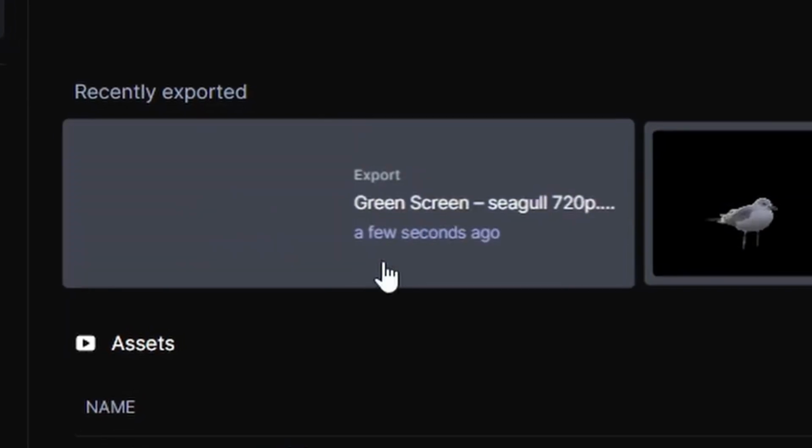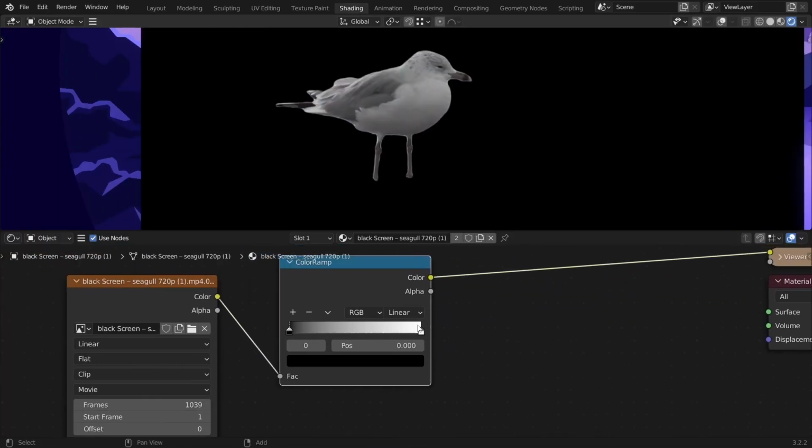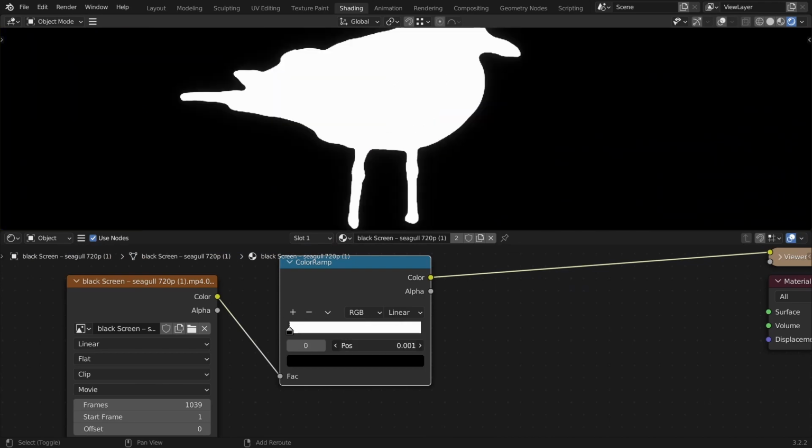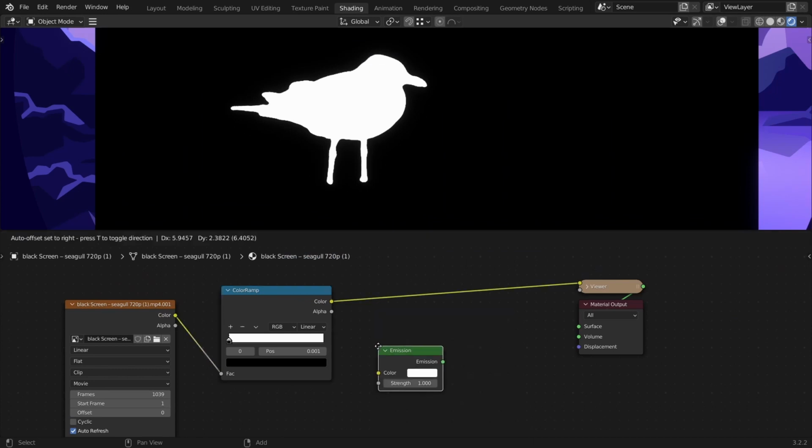When the video has exported, download it and import it to Blender. Add the color ramp and adjust the sliders till the bird is completely white. If the background of the footage is green, use this node setup. Great, we have a mask.